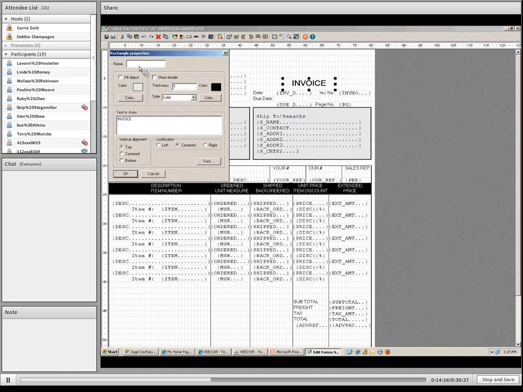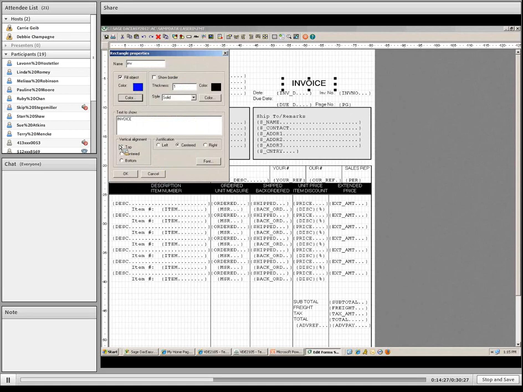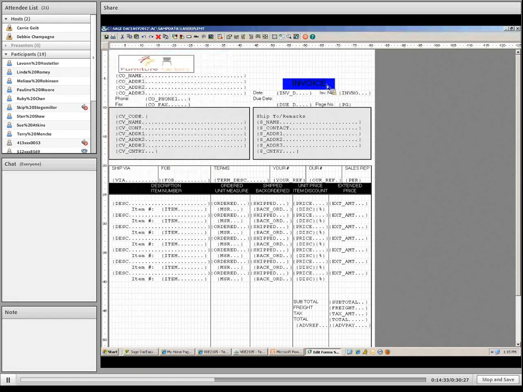And that's the title, so I want to fill it. I'm going to click on color, and we're going to choose blue. The text that's going to be showing. If I hit OK, you can see how it'll fill that in.